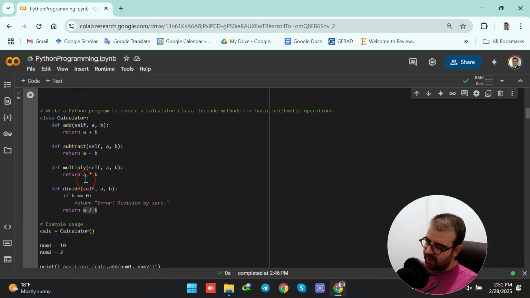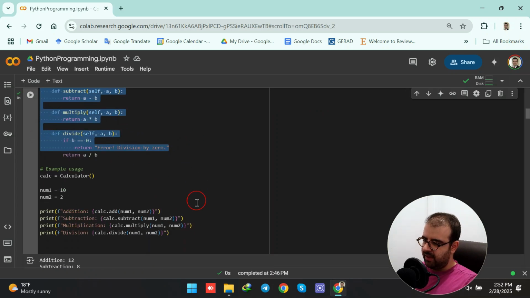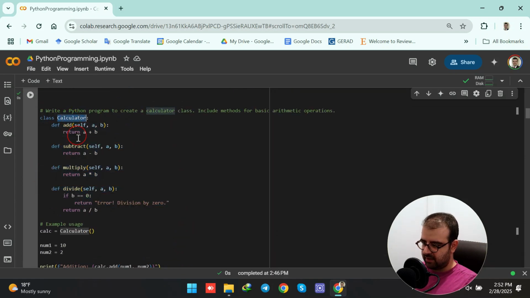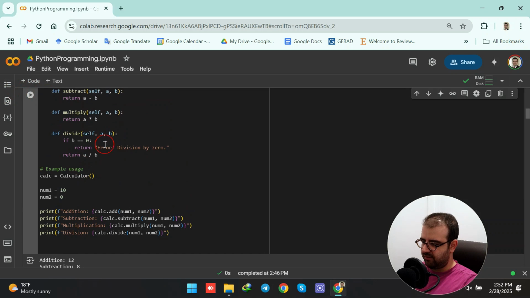So this class calculator is having some relevant functions inside of it. And then using an object created from the calculator class, we can access different functions of that class and call them using different arguments and variables. So for example, if I change the number from 2 to 0, we should have an error for the divide part. Let me run the code.